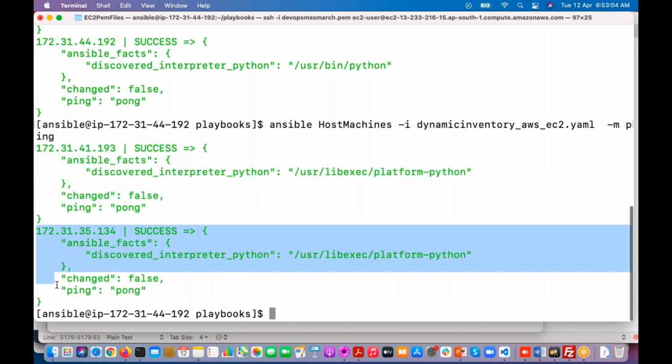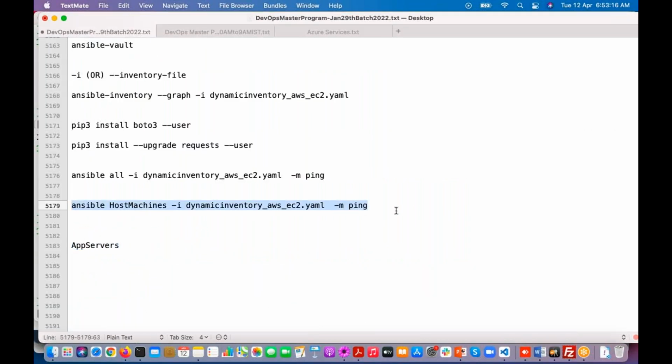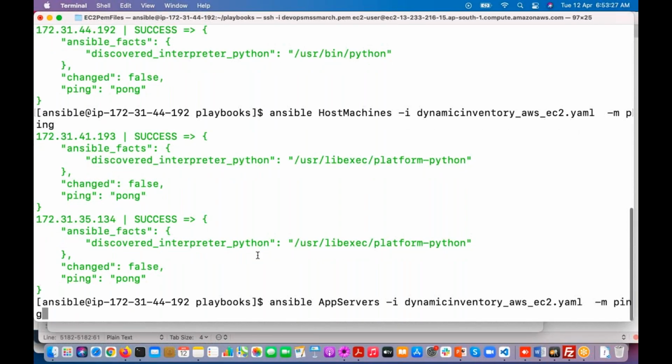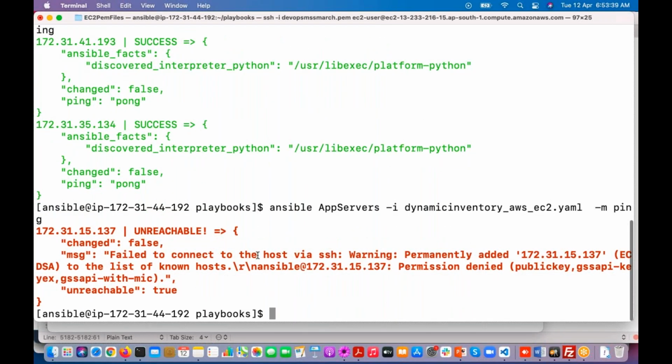See here, right? So now like that I have created the app server, right? Keep this one. So copy. Now how many servers is it going to ping? One server. We are getting the error. Why? See, we have just created it.